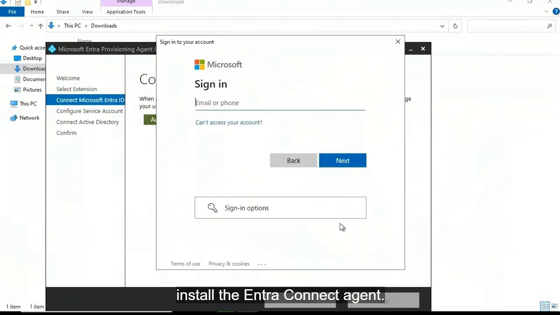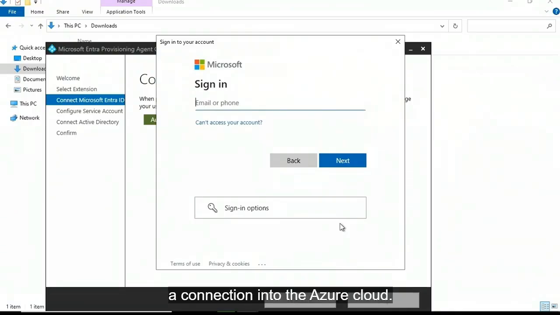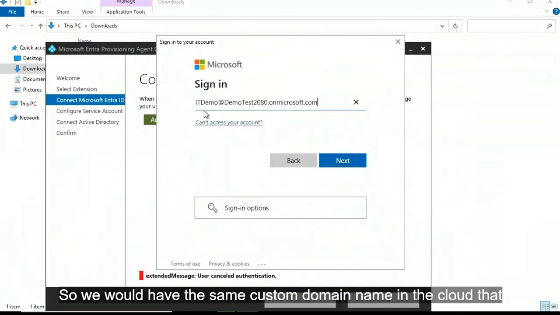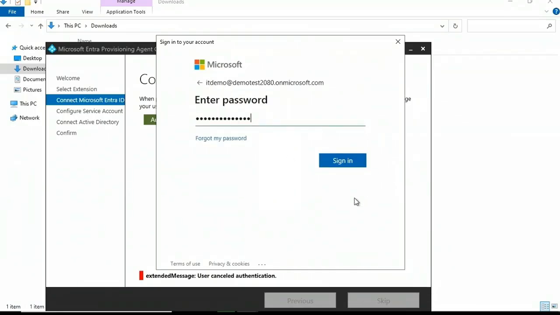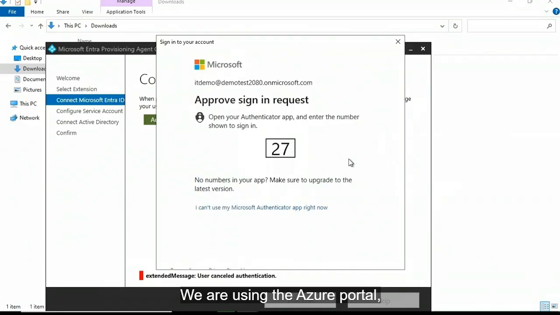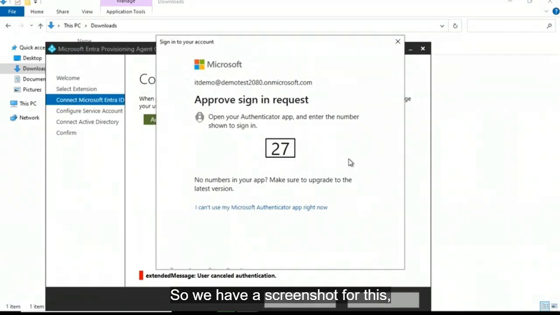Now remember, we have to have credentials to sign in with an admin account to our Entra ID tenant, and we also have to have the on-prem AD admin credentials. So I'll specify the admin email address for my Entra ID tenant, and I'll click Next. And I'll enter in the password, and then I'll click Sign In. Because I've got MFA enabled for that admin account, and that's a good thing, I'll have to approve this sign-in request on my smartphone through the Microsoft Authenticator app.